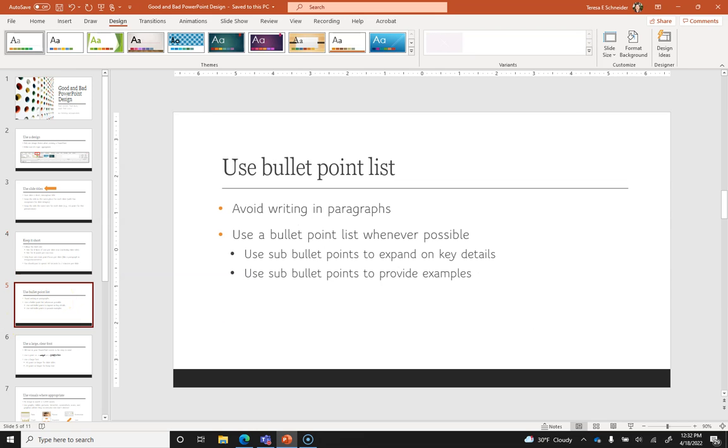And generally speaking, you should be using a bullet point list on each slide to present your information. This helps you avoid writing in paragraphs, which are too dense, too much content for a PowerPoint. And it keeps things organized, keeps things easy to read, whereas, again, paragraphs, not easy to read, not easy to jump into. And if you need to expand on key details or provide examples, that's when you would want to break it down and include sub-bullet points under your main bullet points.